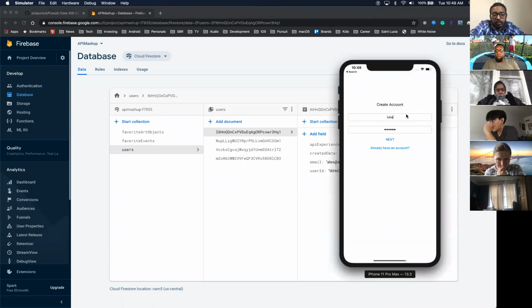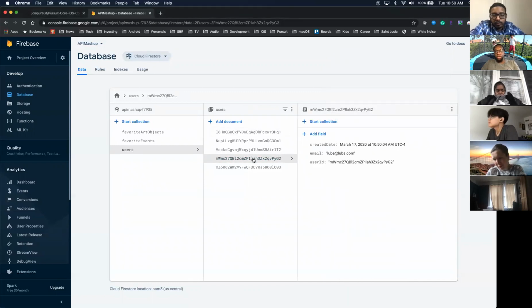So I'll create a new user called Luba. Right now, how many users do we have? Four users, correct, Luba? All right, so I click next here. It created a new user. Do we see that? So right now we have five users. If I look at that user, Luba, does she have an API experience? No, she does not.